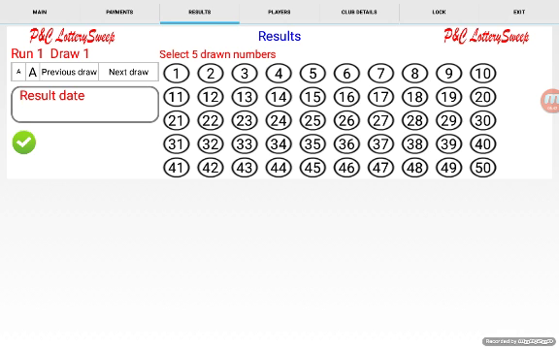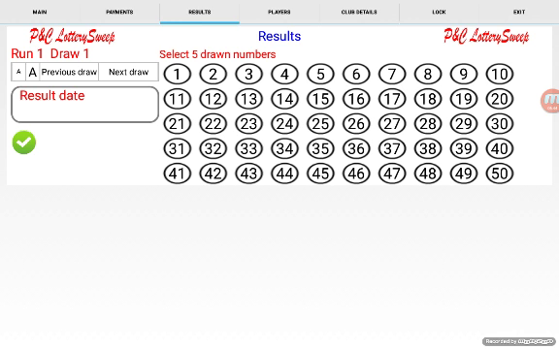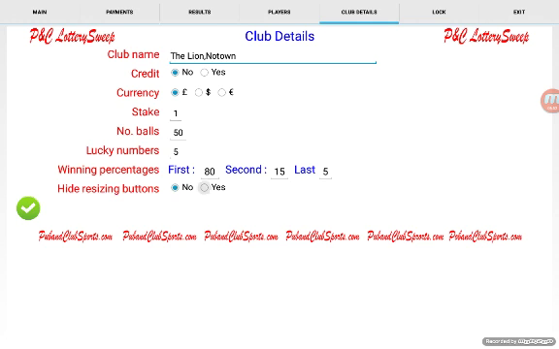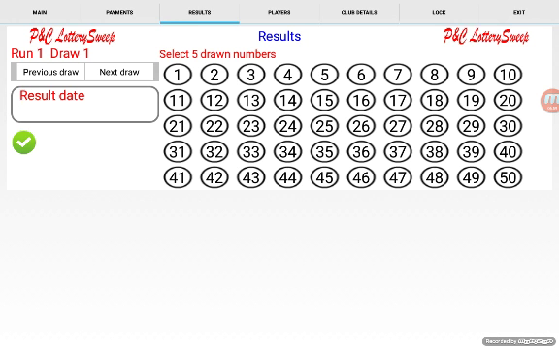And this is the last screen we'll have to resize. So if that's as we want it now, if we go back to the club details now, say hide resizing buttons, yes. I just press the green button. We go back to results, and those two A's have gone now. So in future, you won't be able to hit them by mistake.